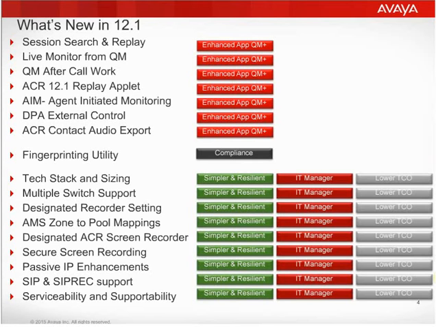In this presentation, we'll review the majority of the enhancements listed here and their related themes. More detail on configuration and administration options will be available in the ACR 12.1 Planning, Installation, and Administration Guide.